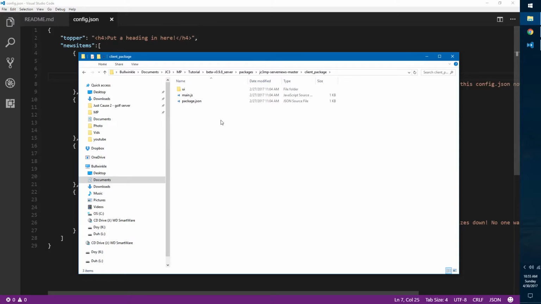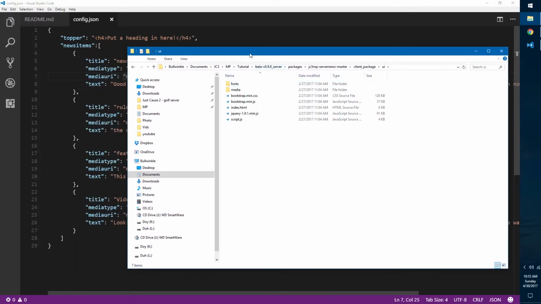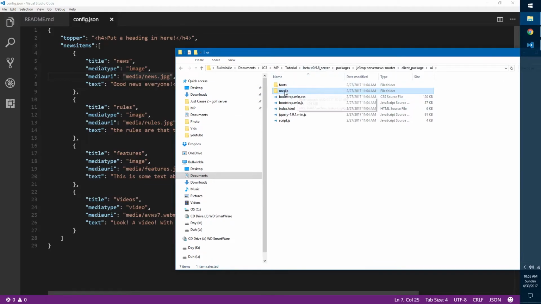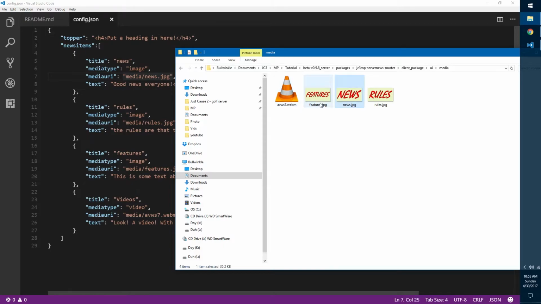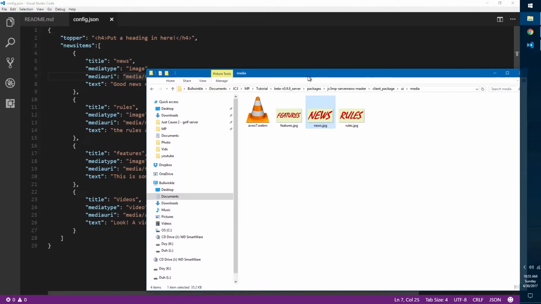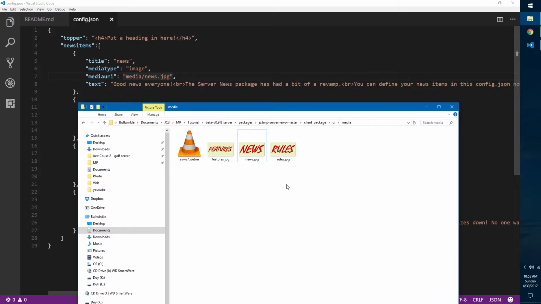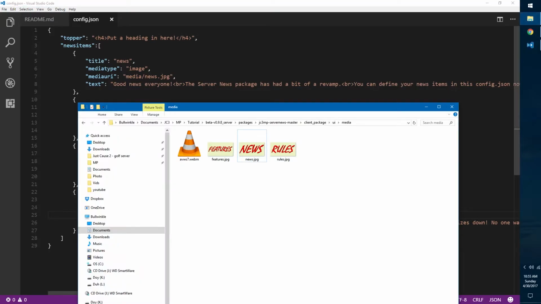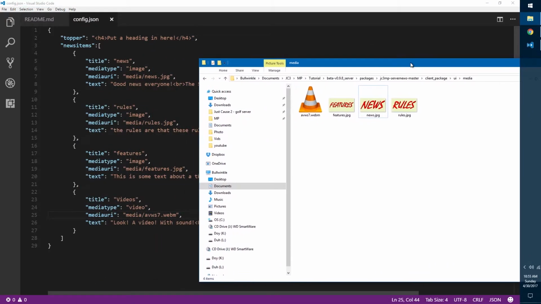So you don't want players to be waiting for a long time. Okay, and then we'll go into UI, and oh look, there's the media folder. That's just what we needed. media/news.jpg. Okay, if we go in there, you can see that news is right there. So we can put our own images in here and then just change this URL to whatever it is in here. Okay. And then there's also a WebM video, so that way a little video can play for players.